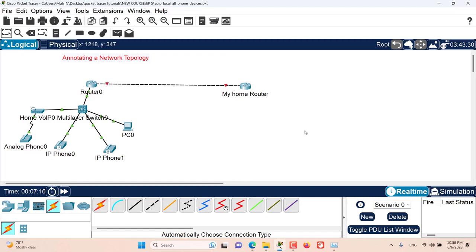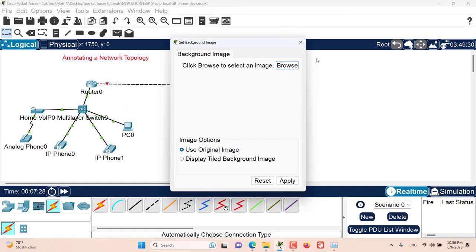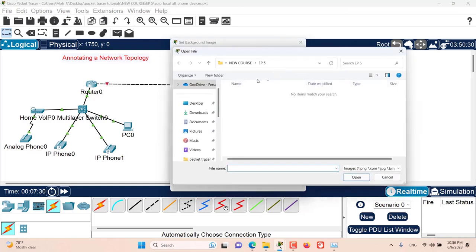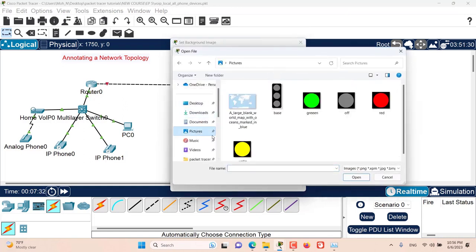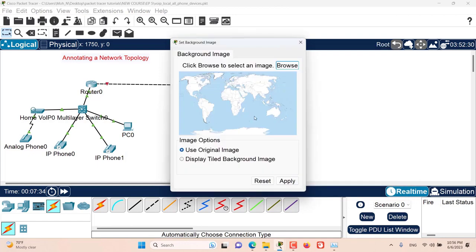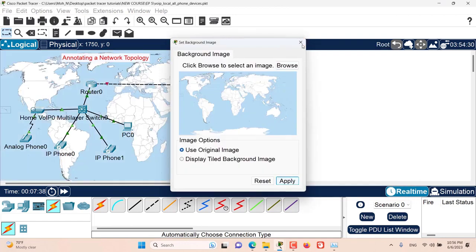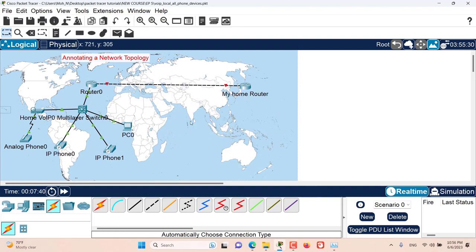Now let's get started. The first thing I want to do is change the background image for the logical workspace. Here I can do that. If I come to here, click on this icon, and browse my computer, I have a picture here in my pictures. This is a world map. I want to apply it on my logical workspace. Now you can see that the image is applied on the logical workspace.